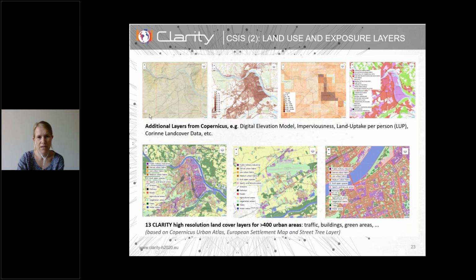So these are land use data sets or digital elevation models that are available on Copernicus. So your imperviousness layers or Corine land cover or also Urban Atlas layers. And in addition, there are also 13 high resolution land cover layers, which were produced within the project by combining openly available data sets, the European Settlement Map, the Urban Atlas, and the street tree layers.